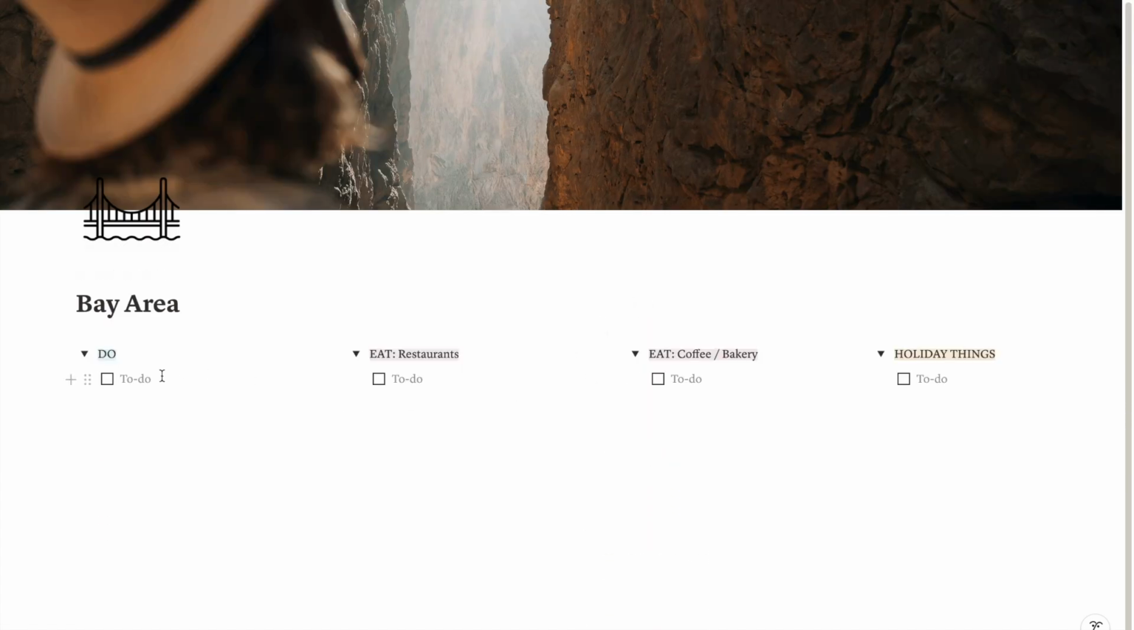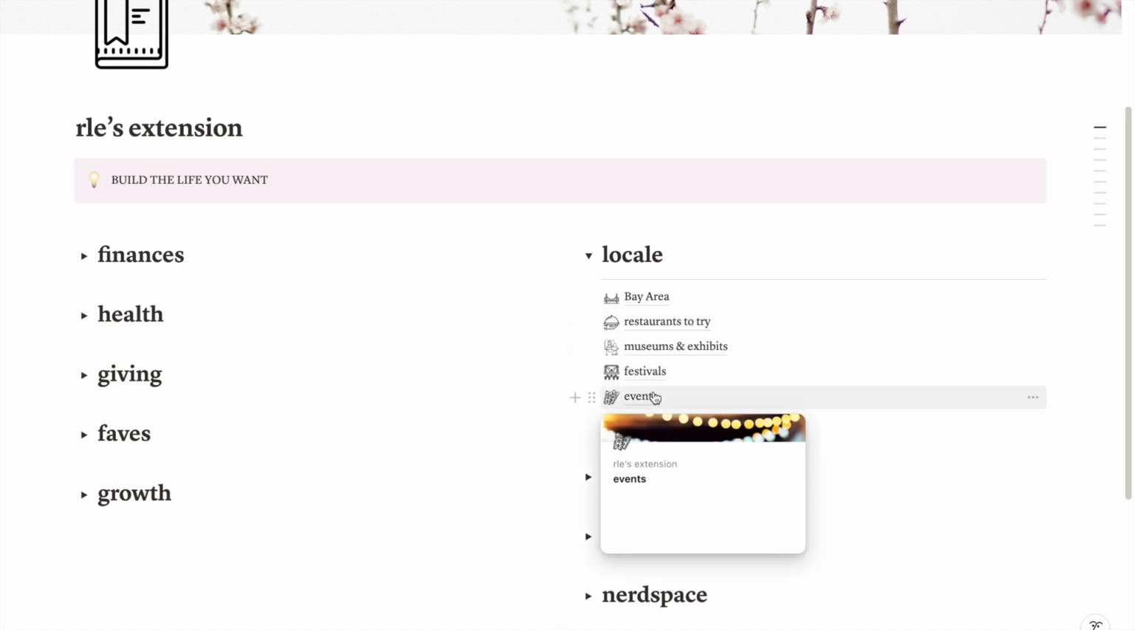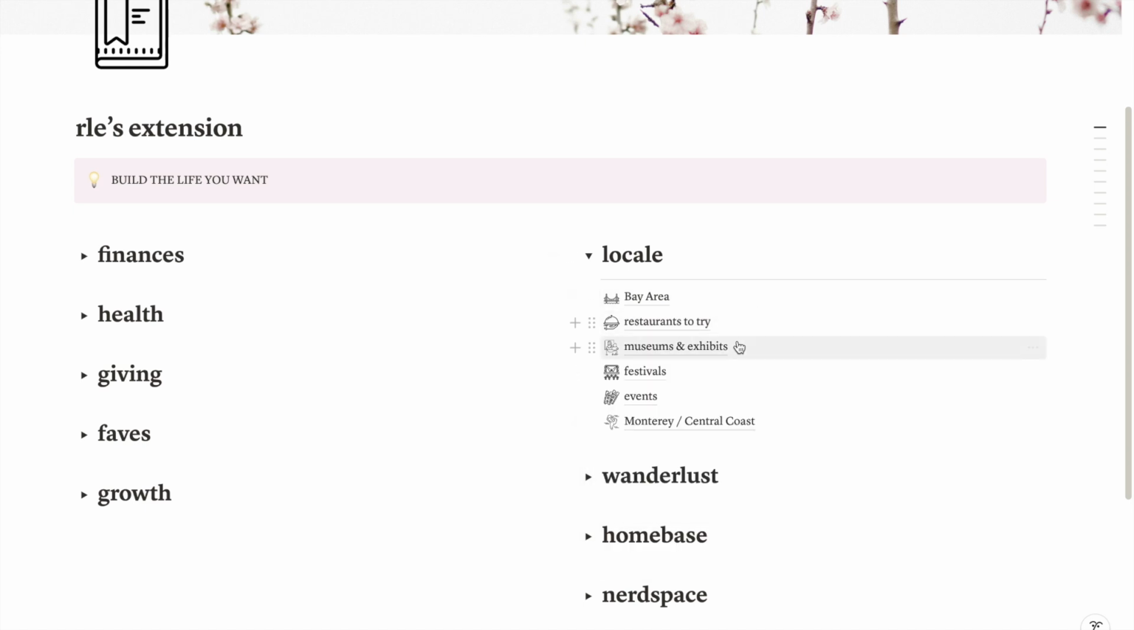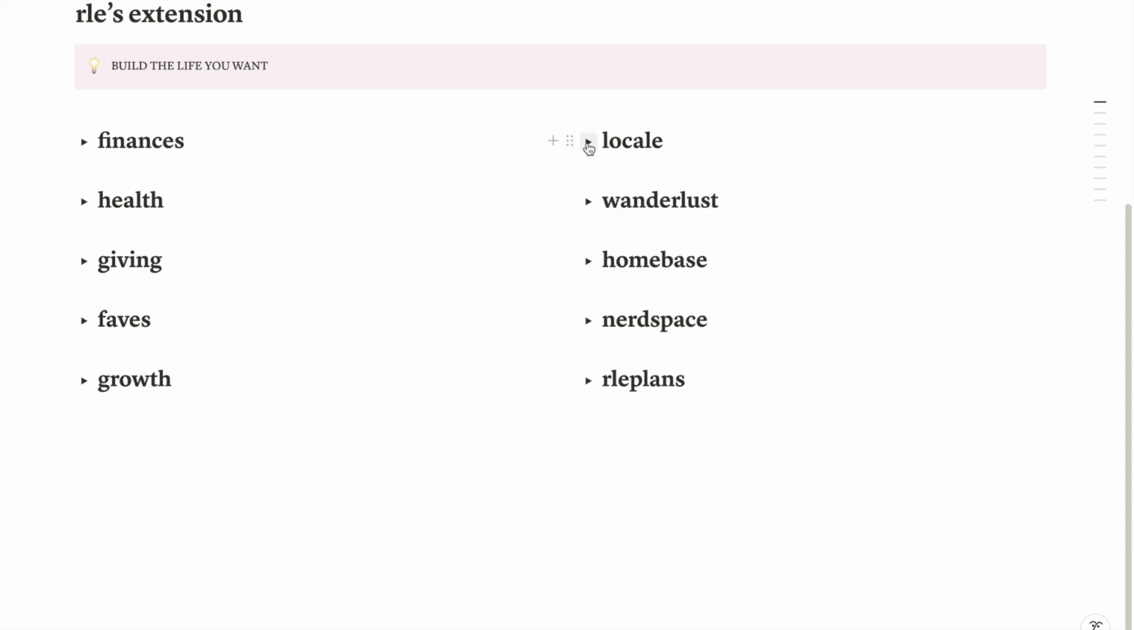So I am going to fill this out based on what people recommend and what I researched. If you guys are in the Bay Area in California, if you have any recommendations for all these four categories, please let me know in the comments. I would appreciate it. And then restaurants to try, museums and exhibits, festivals and events. These were pretty much made for when I was still living back home in Arizona, stuff that I want to check out in the area that I am in.